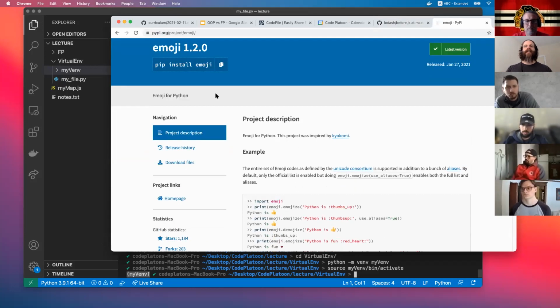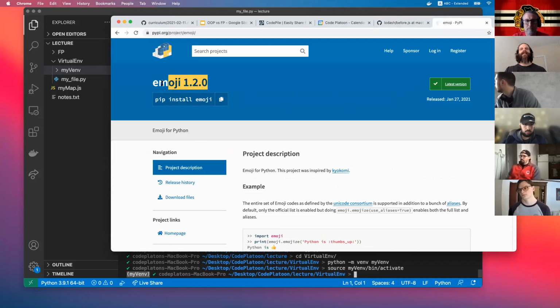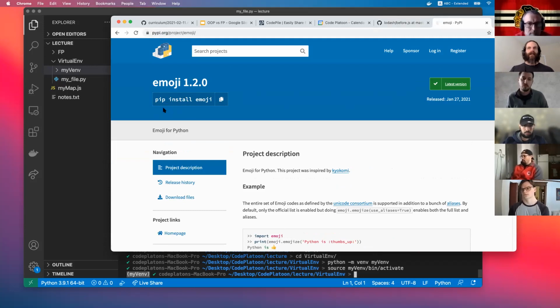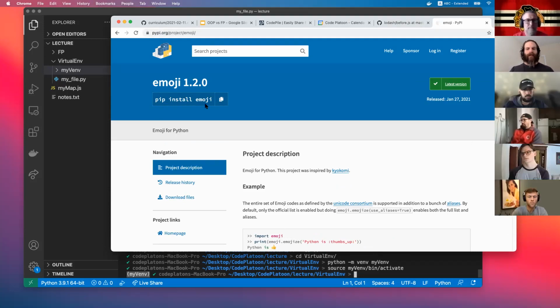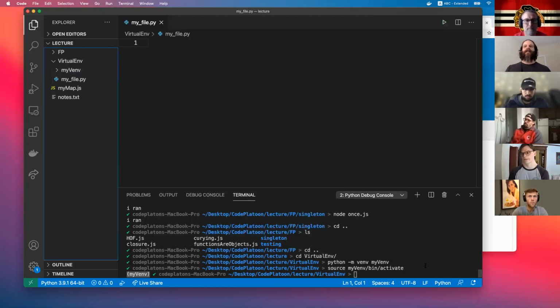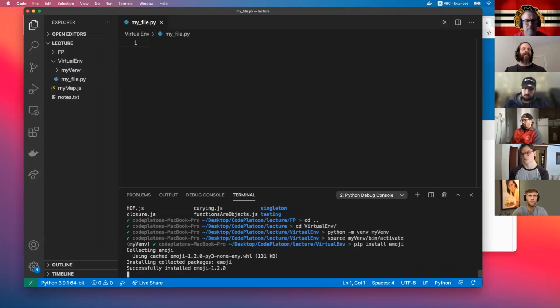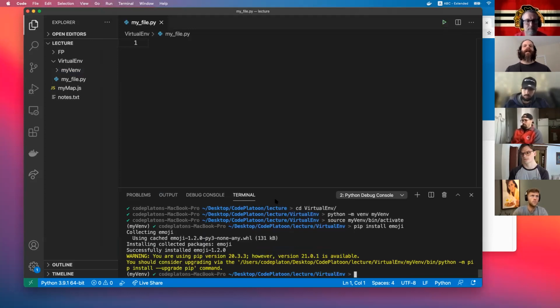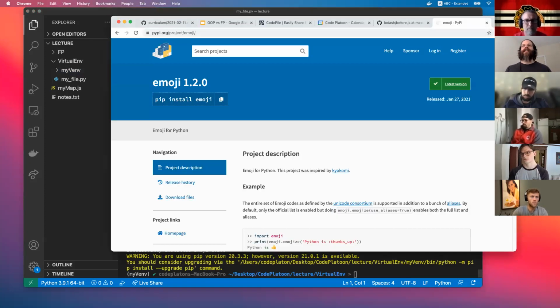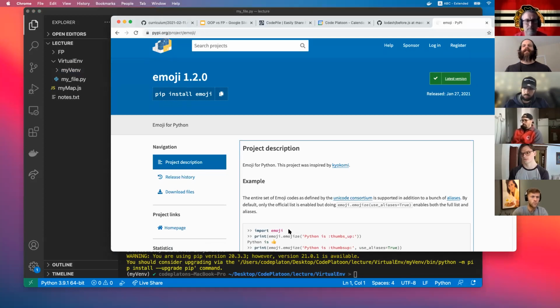This tells us how to do it. Up here in the top left, it gives us the name of the module or library, the version, and how to install it. Just like npm install whatever, it's pip install whatever. So let's go ahead and install that. pip install emoji. Okay, small package. It's installed now, and we can use it.